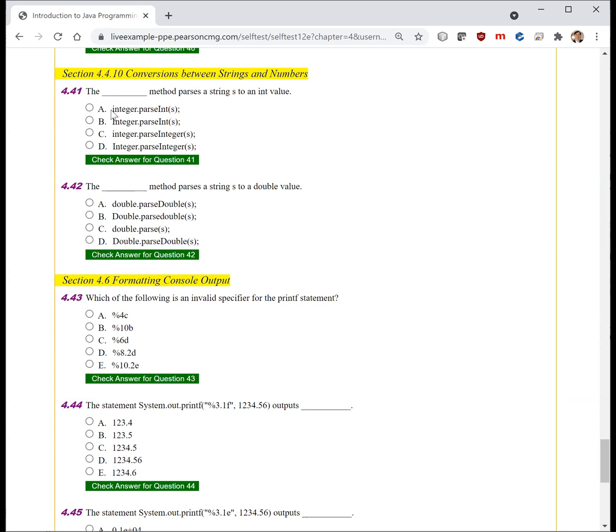The Integer.parseInt method parses a string S into an int value. And this one, the Double class parseDouble, parses a string S to a double value.